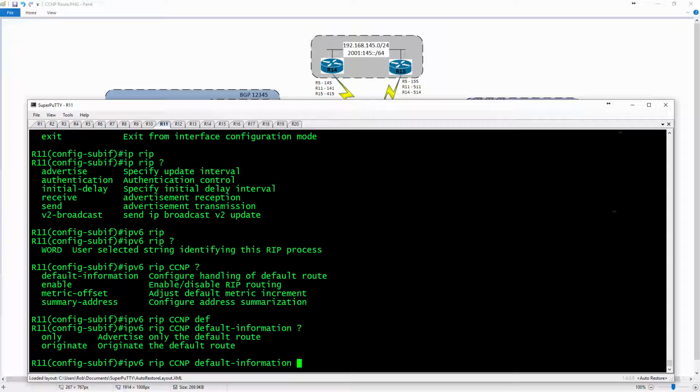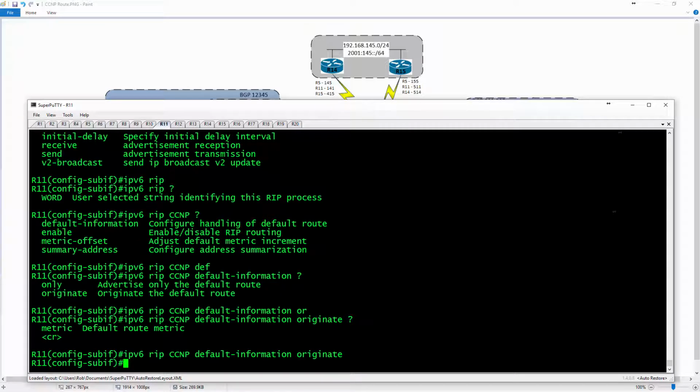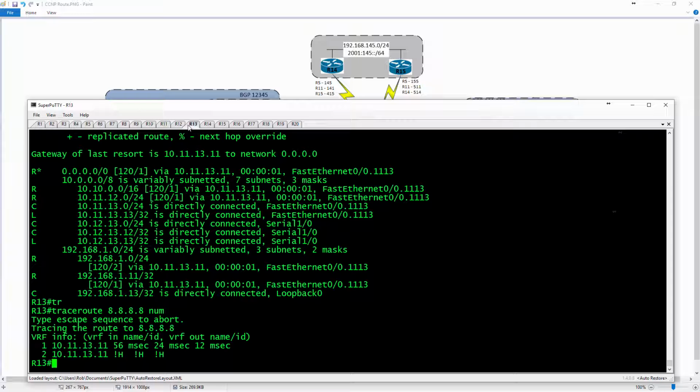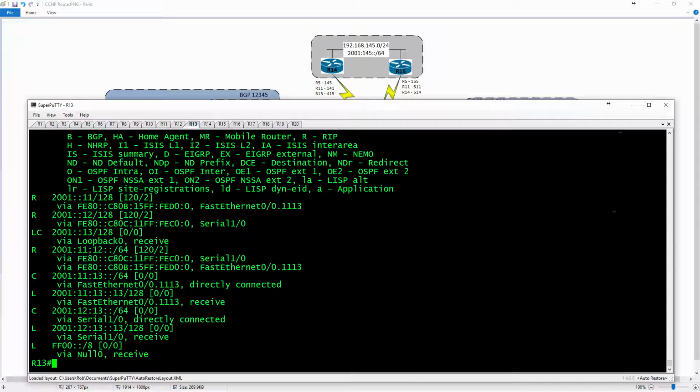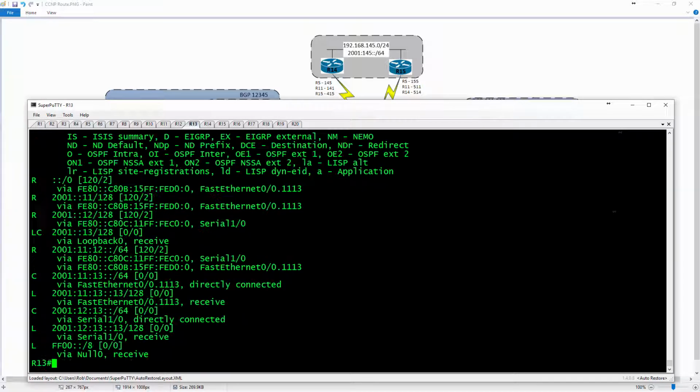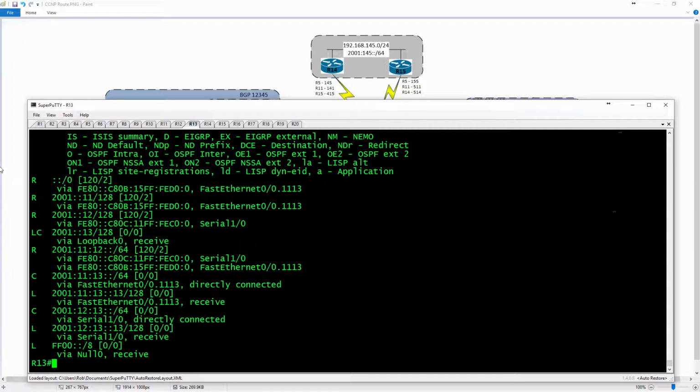In this particular case here, you can advertise only the default route or originate the default. So we're going to type in originate and hit the enter key. And then on R13, if we were to do a show ipv6 route, we should have a default route propagated here momentarily. And there it is. So we have the default route coming in, and that's how you would get to where you got to go. So this right here means default route.